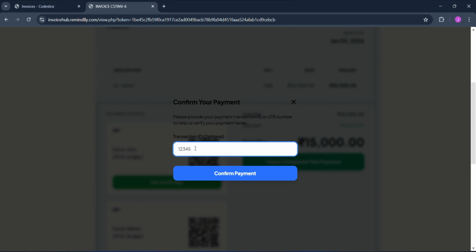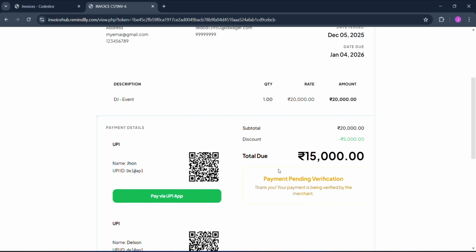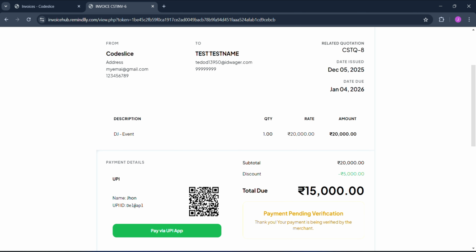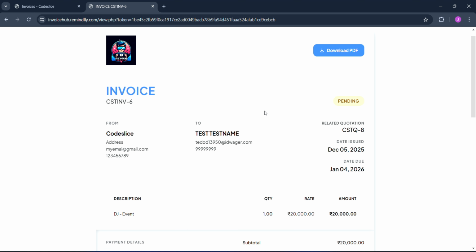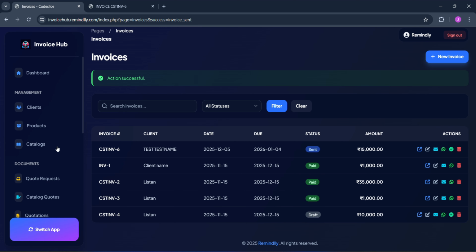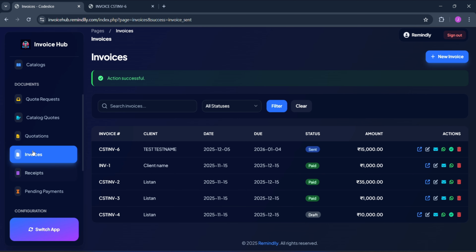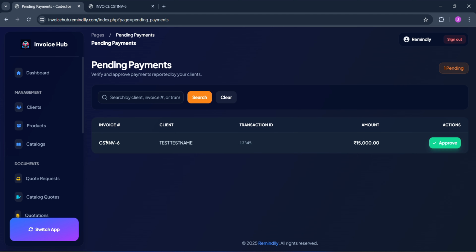1 2 3 4 5. I'll add some random transaction. So the customer has made payment through this UPI, and they clicked on the I have made payment button. Now let's see what we see here. If you go to pending payments, here you will see the payment the customer has confirmed.